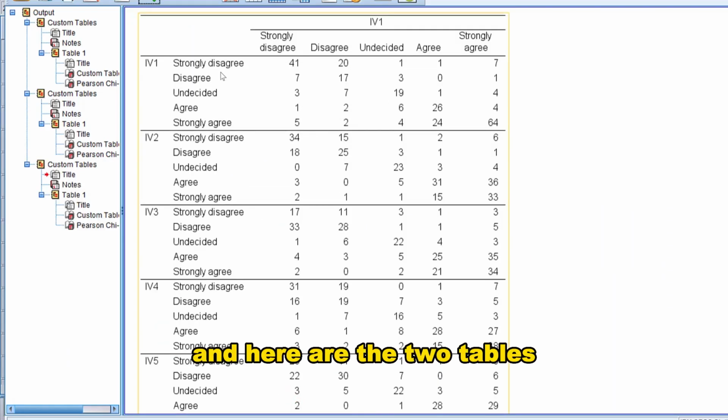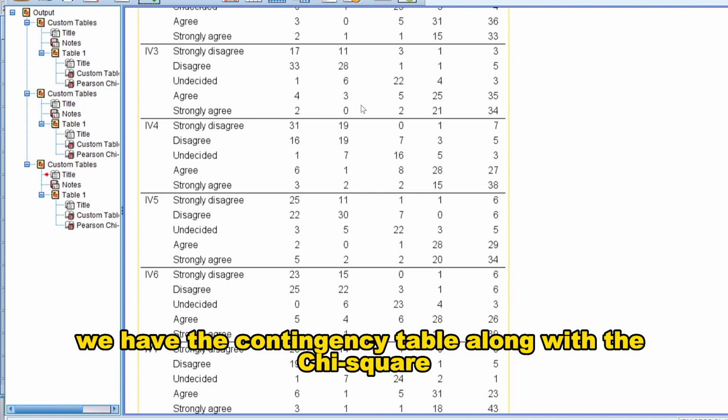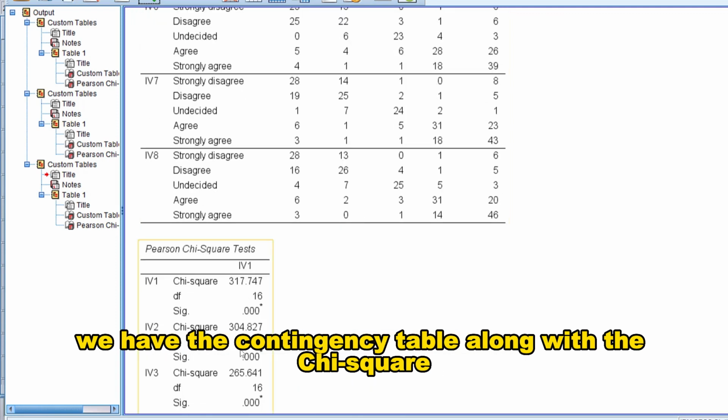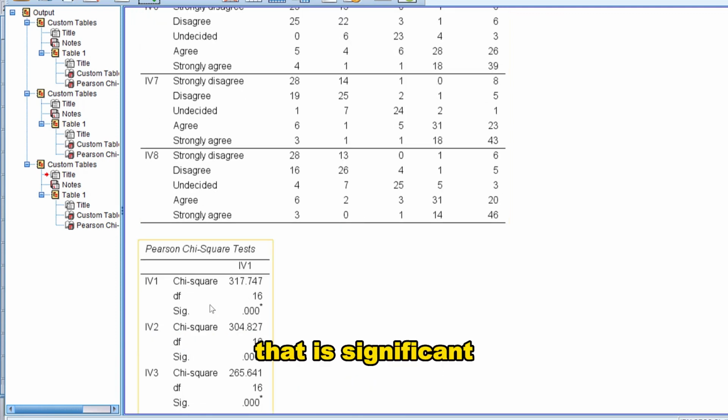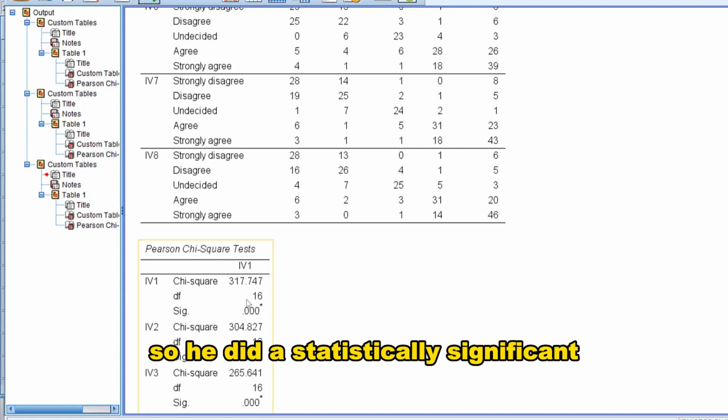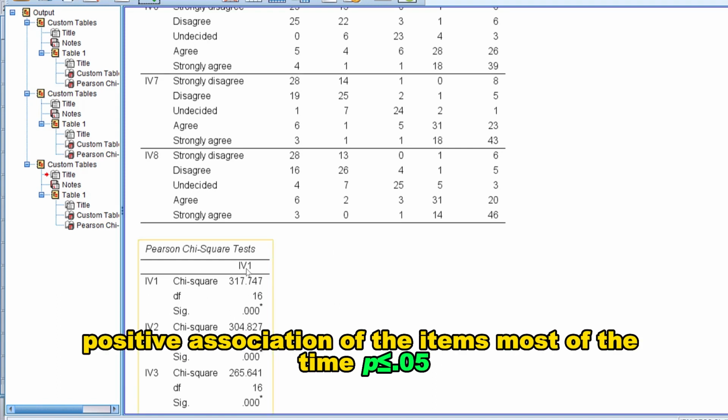And here are the two tables. We have the contingency table along with the chi-square that is significant. So there is a statistically significant positive association of the items most of the time.